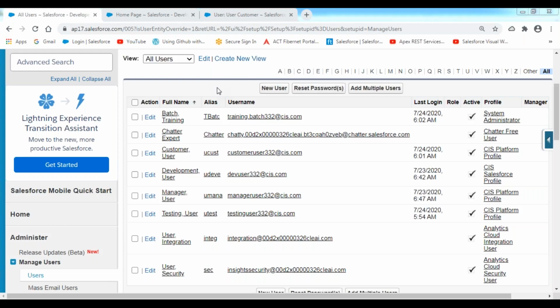Now, how can we reset the password for multiple users in this case? At that time, just select these multiple users over here and click on the reset password button. Once you click on this button, Salesforce will automatically generate a reset password link for each and every user. That link will be sent to that user's email ID by default. For the customer user, a separate reset password link will be generated and sent to that customer user's email ID.